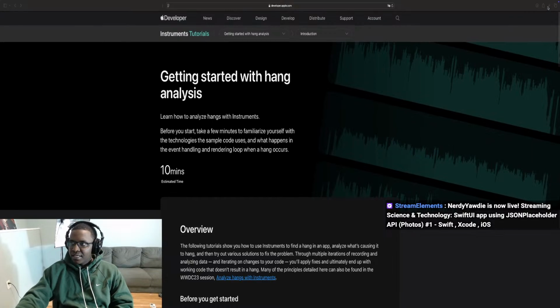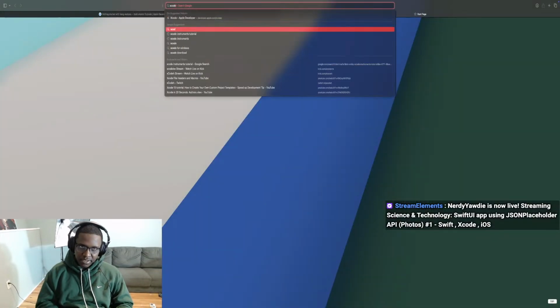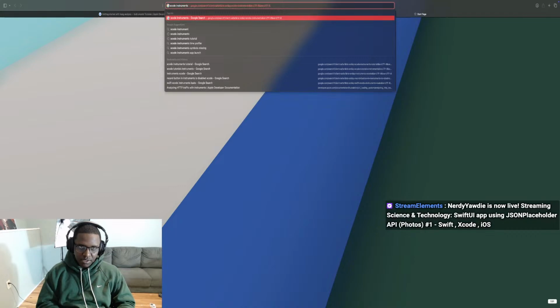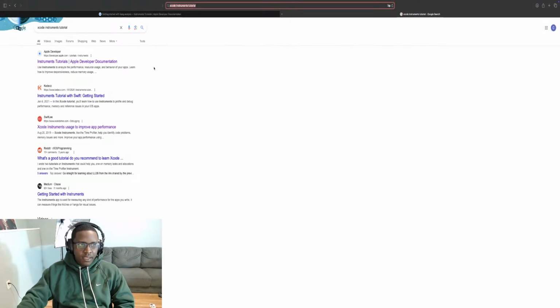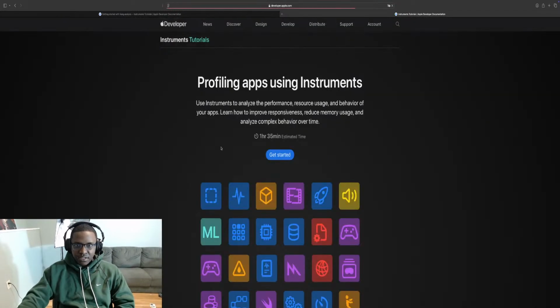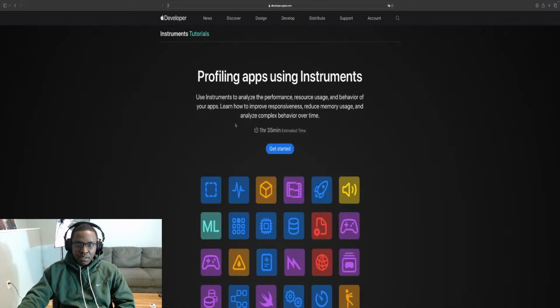If you want to find it yourself, just go to Google or whatever search browser, search Xcode Instruments, and then say tutorial. It will be pretty much this link here. It's usually the first one, and you just click on it and you'll get there too. So I'll close that for now, and I will jump back to pretty much here, which is the same screen that we were on.